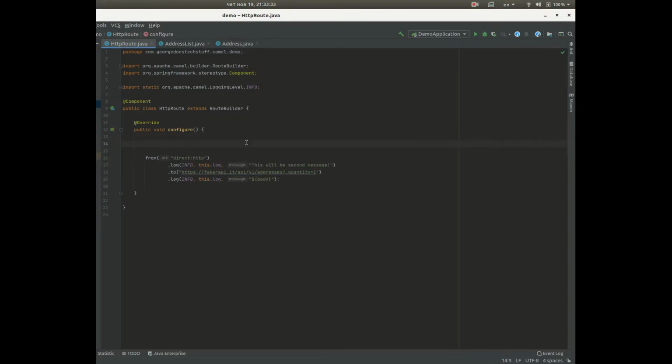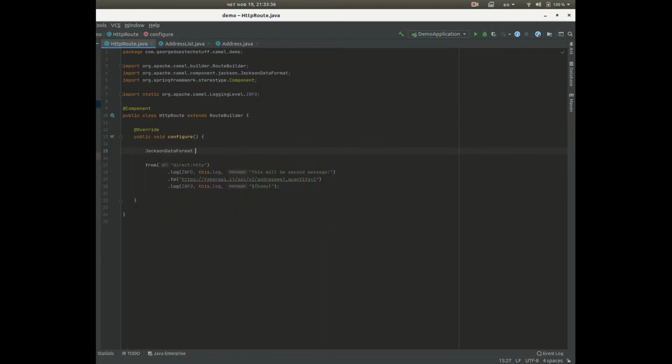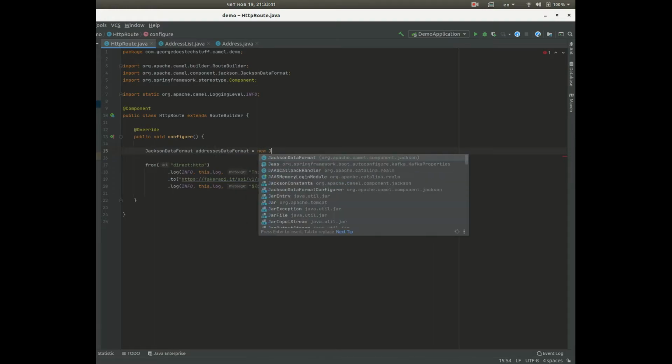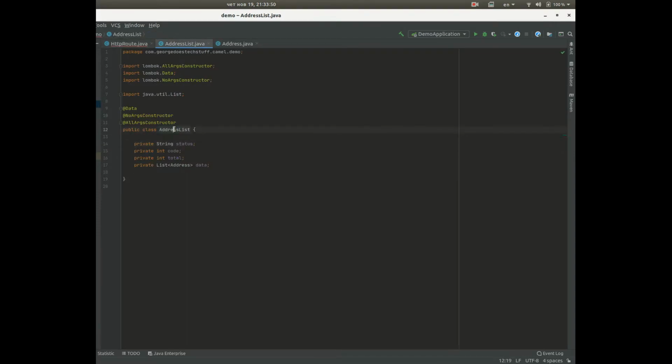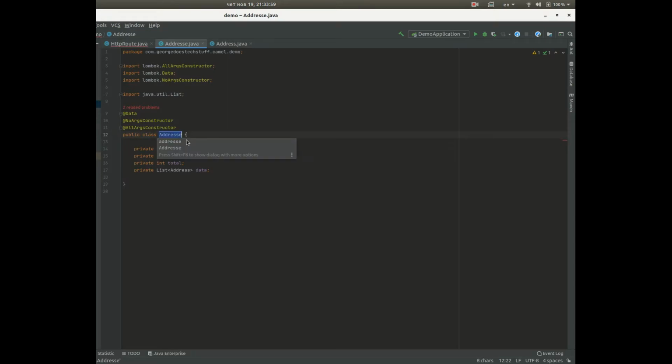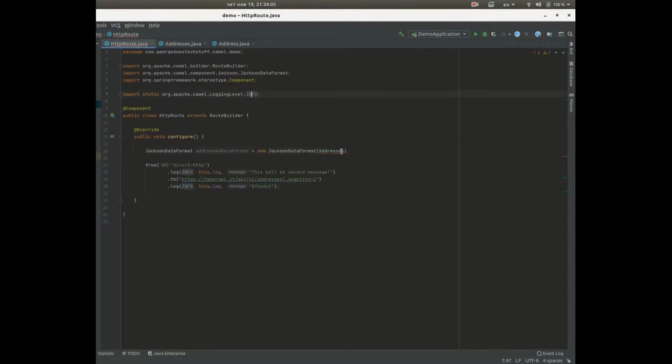So we'll create a JSON data format, addresses data format. New JsonDataFormat is Address, or that can be Addresses. Addresses, okay. We need to give it a class here, and now we'll send the request here and get the response here.